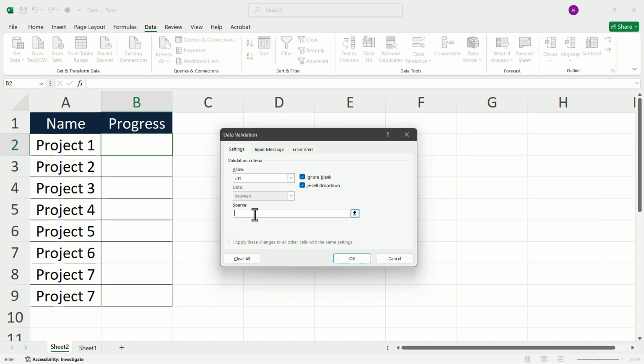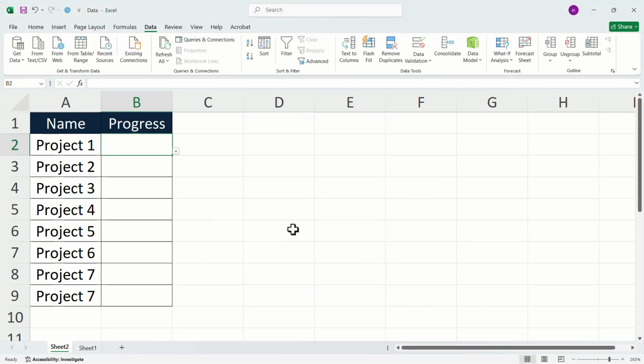In the source option, type your drop-down options and separate them using a comma. In my case, it will be Completed, In Progress, Not Started. Click on OK. Here you can see that we have created a drop-down menu for the cell.